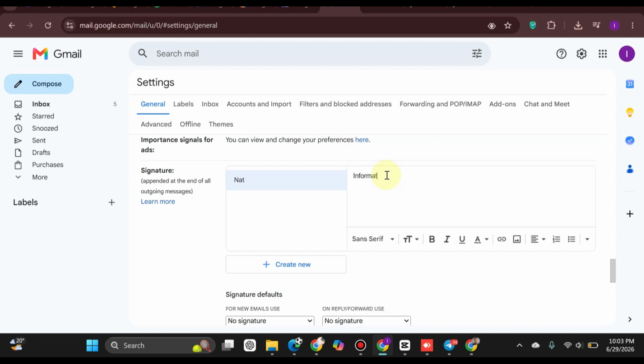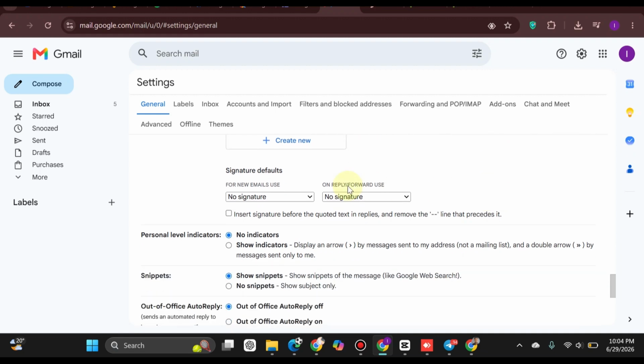For example, you can add your name, job title, company name, phone number, website, or social media links. You can also use the formatting tools to change the font style, size, color, and alignment. If you'd like to add an image, such as a company logo, click the Insert Image icon and upload or select an image. Once you've finished designing your signature, scroll down to the Signature Defaults section.